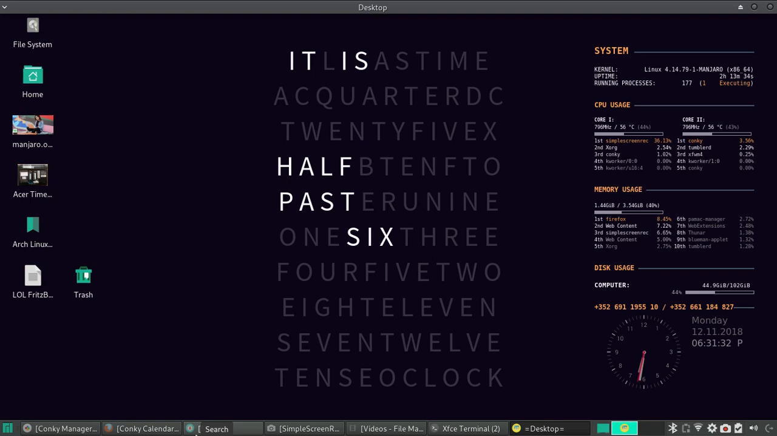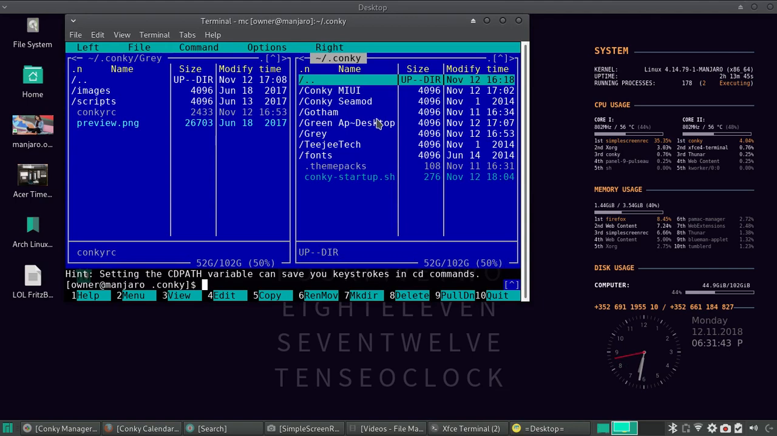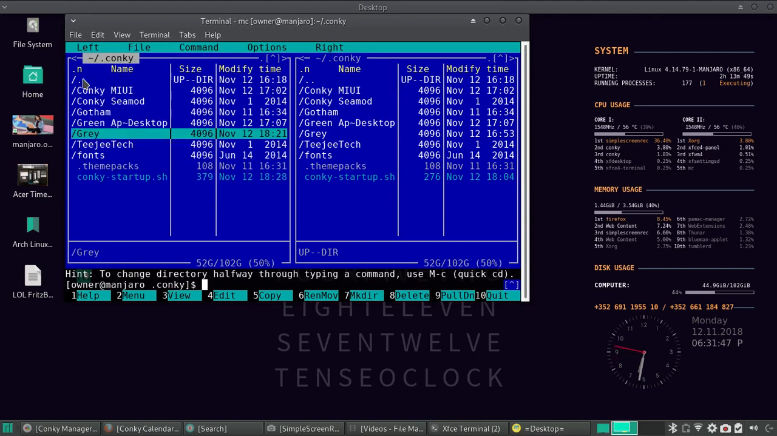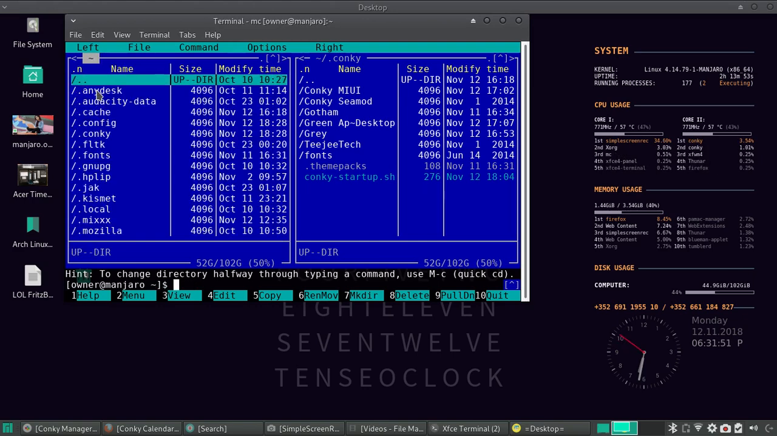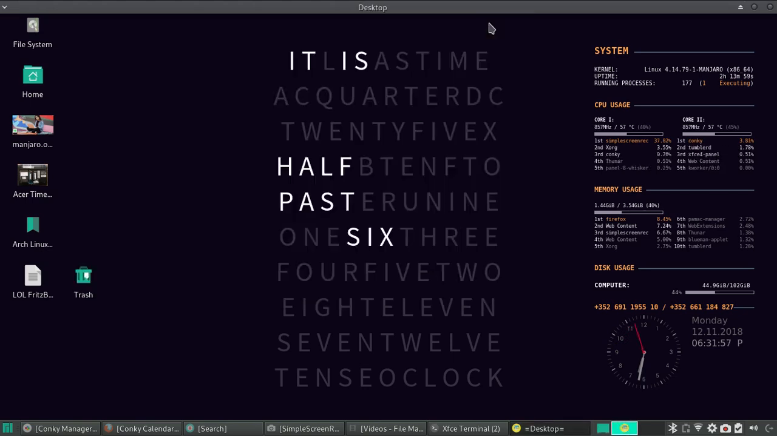So once the manager has been installed, the conkies that have been downloaded are contained inside the owner and then conky, and these are various conkies that have been installed. I'll demonstrate how they can be easily manipulated.